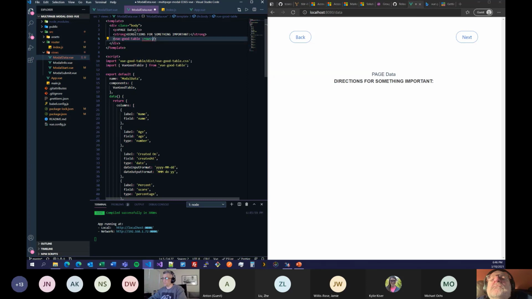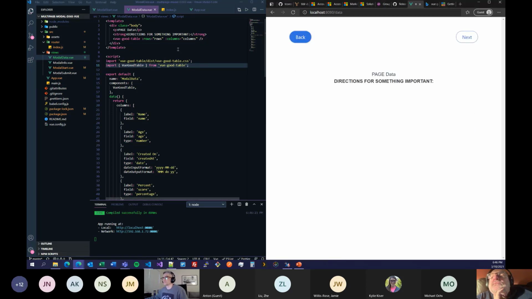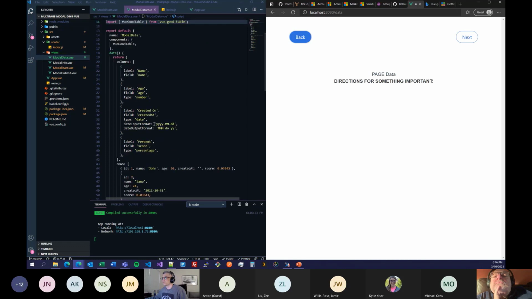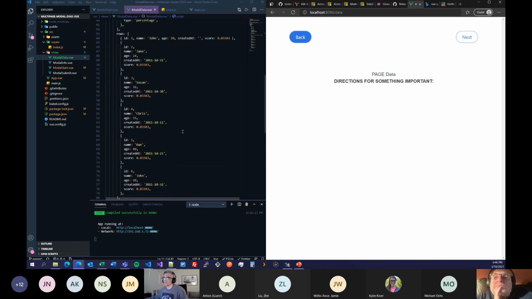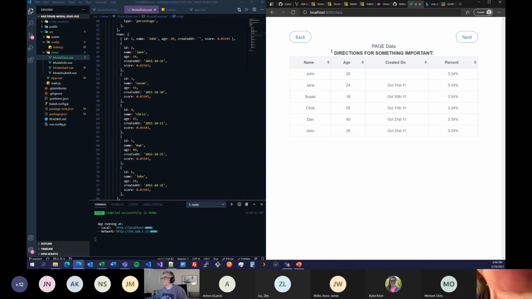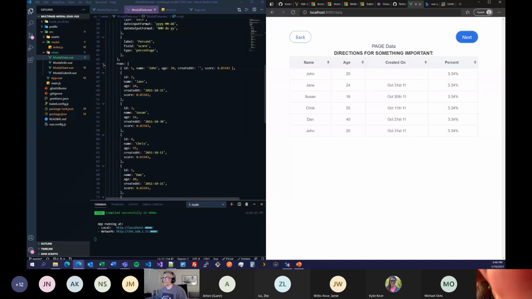Say rows equals rows, and columns equals columns. Specifically this columns, right? I should probably have chosen a different name, but now if I save this, we should see a table just pop up. Columns. There you go, I have to refresh, but now we have a table with some data. This is all static data.